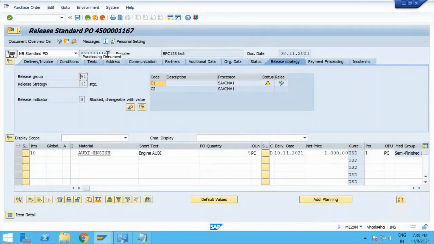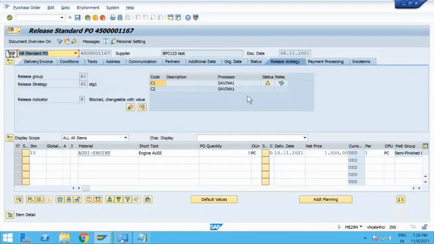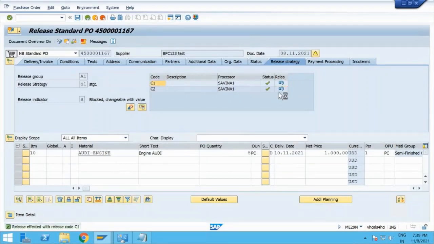How to update this? Because this is grayed out, I can't enter it here. You need to put other purchase order and put your real order which you want to release. If this is not the correct one here, then you can click on other document. So what will happen? The order which you want to release will come here. So I'll click on release. So one is released and second is released.